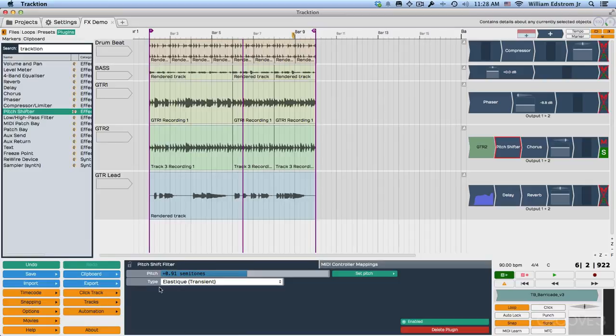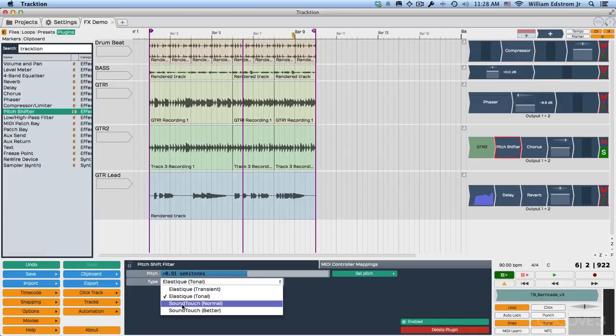You can also choose the algorithm it uses to do that. Elastic transient is best for drums. Elastic tonal is best for something that's more melodic. And you can also use the sound touch algorithms if you want. Typically the elastic will sound more natural.